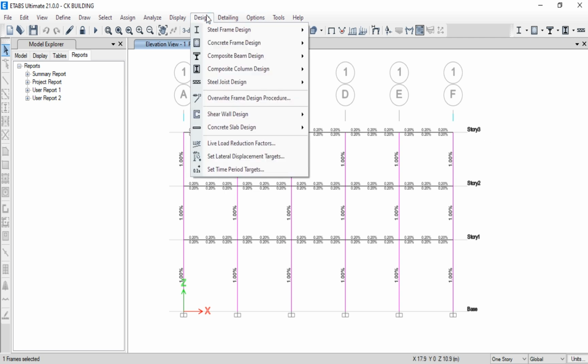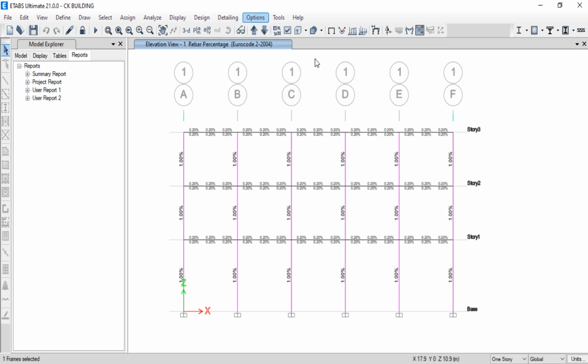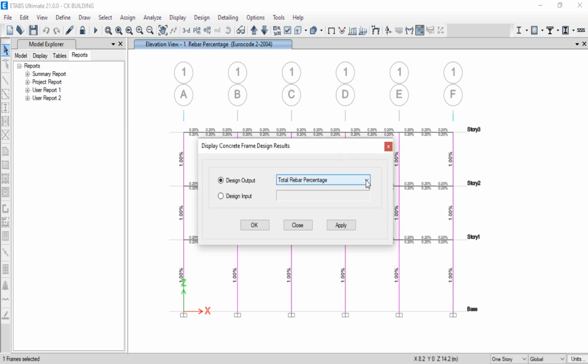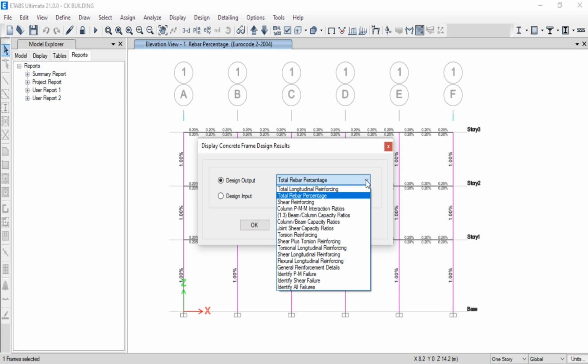So still in our Display Design Information, we can display other properties such as total longitudinal reinforcing, the general reinforcement details, the column PM interaction ratios, the beam column capacity ratios, and other properties, and all these can be viewed in the elevation views.